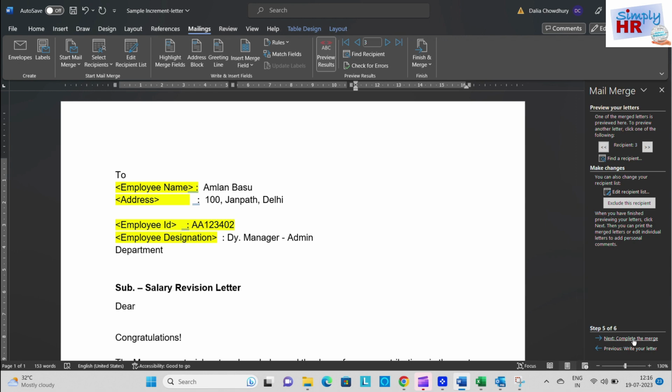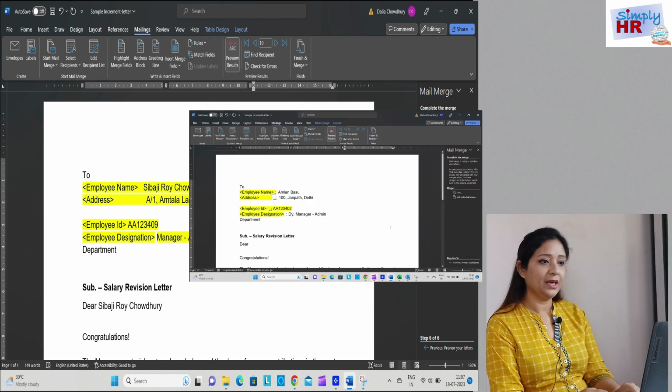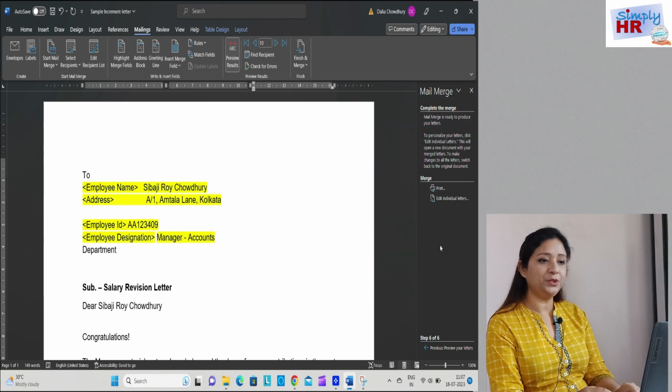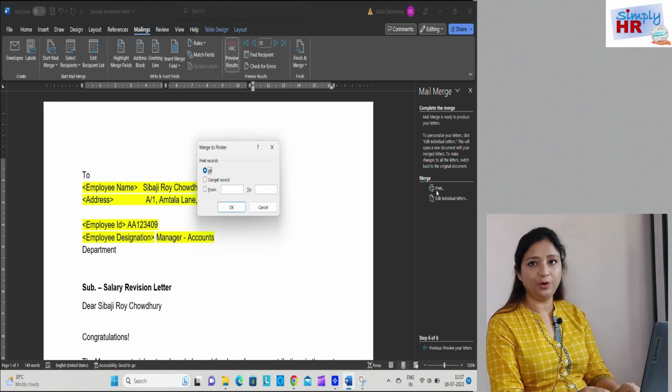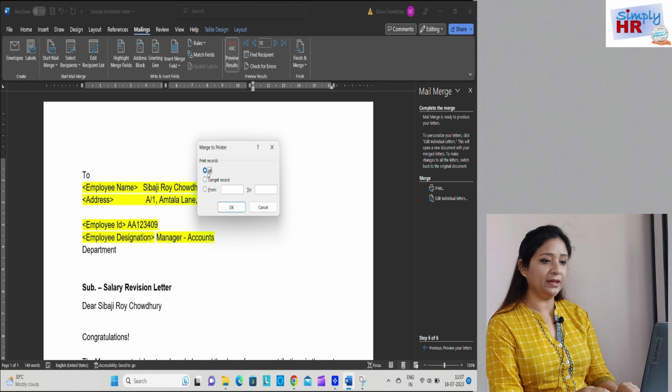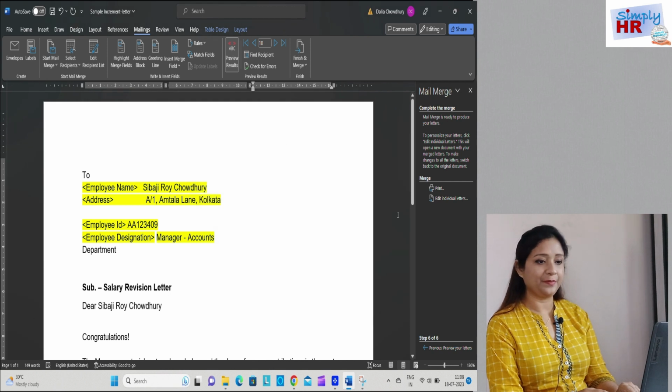Once you have previewed, click next, complete the merge. Here also you will get few options. Click print to print the letters directly. A dialog box will appear. You can decide if you want to print them all, or you want to print the current document or only a select group. In this case, you need to give page numbers here. Adjust the print settings if needed, then click on OK.